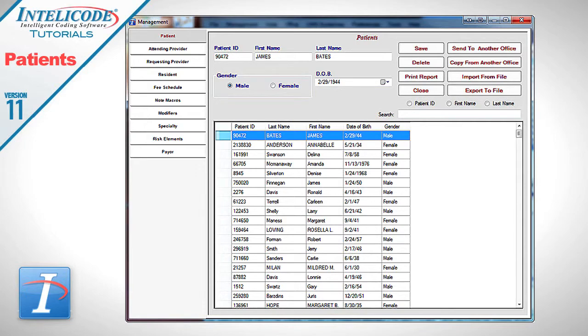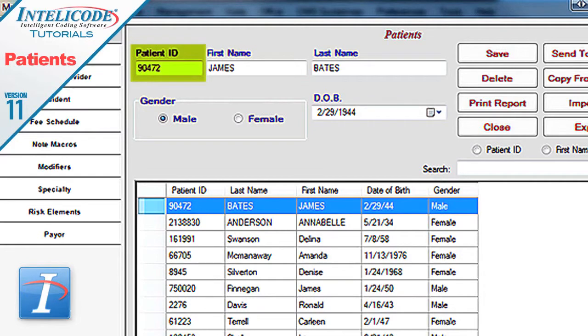This is a tutorial on patients in Intelicode 11. To add a patient, click on the text box just below the patient ID heading. Type in the patient ID.